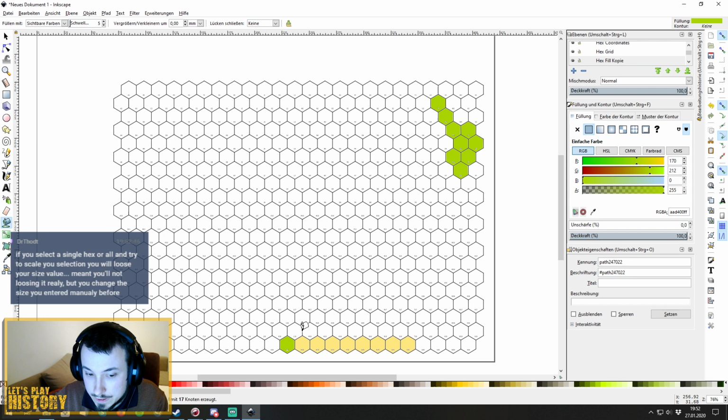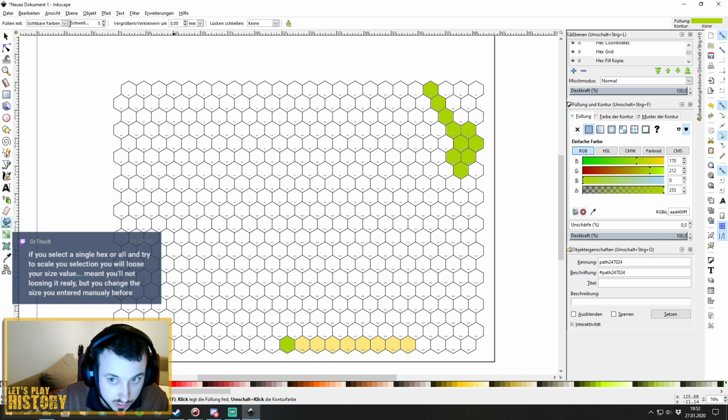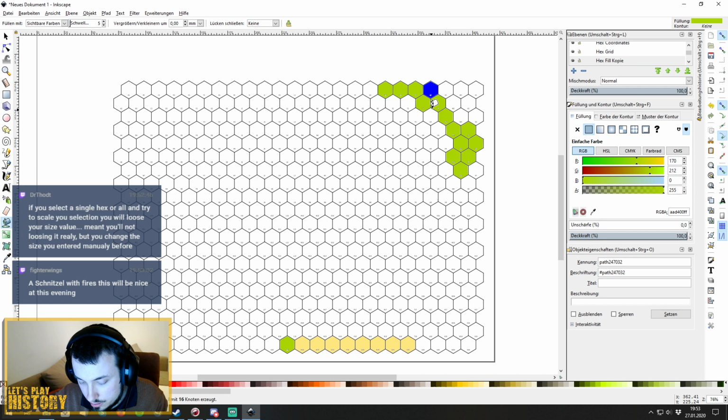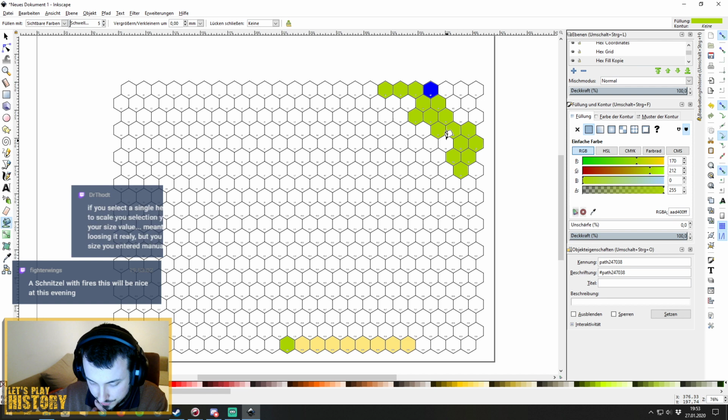Then some sort of blue. And some sort of green again. This one. Okay, then we have Finland there. And like this, like this. Yeah, obviously there are also the marshes and lakes and rivers and so on, but that's for a later point.